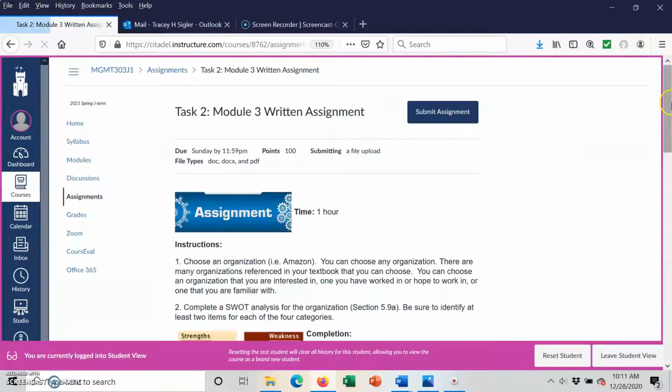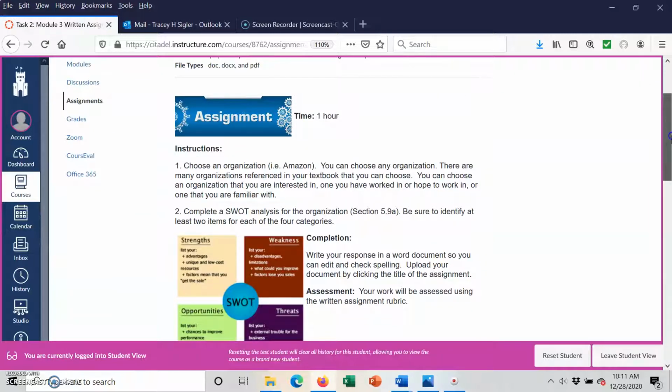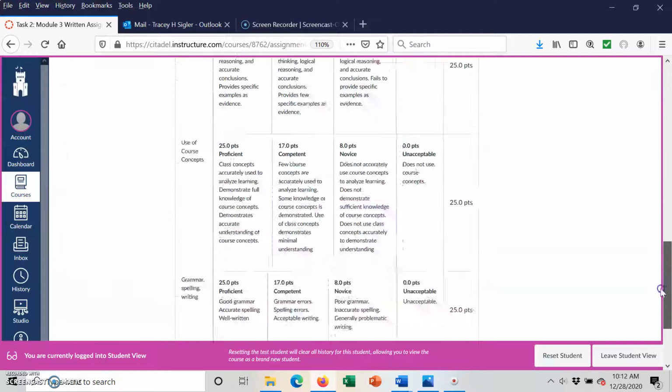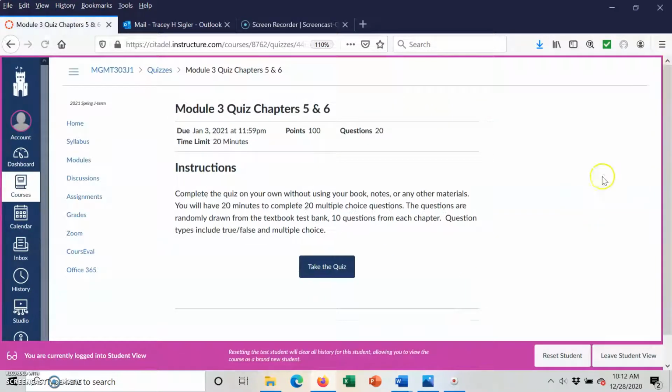Your written assignment is to choose an organization and do a SWOT analysis. That's an individual assignment you'll submit to me. And then finally, the last quiz, chapters 5 and 6. Again, take the quiz on your own, 20 questions, multiple choice.